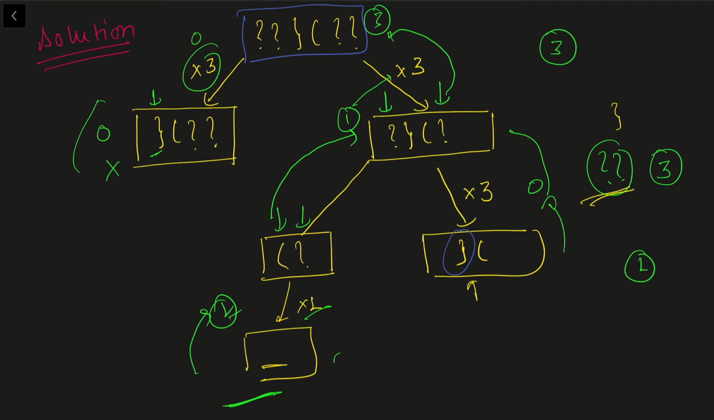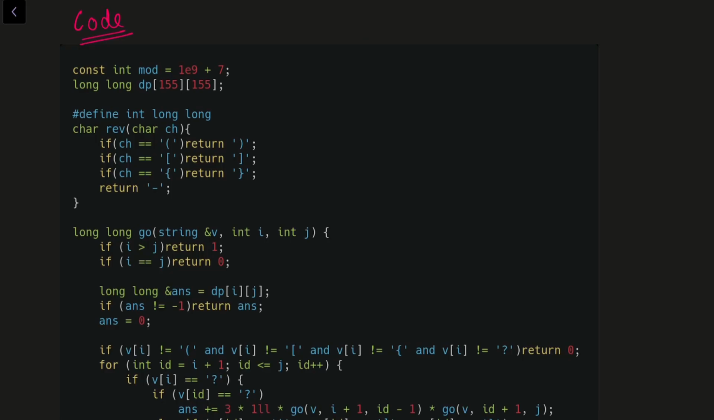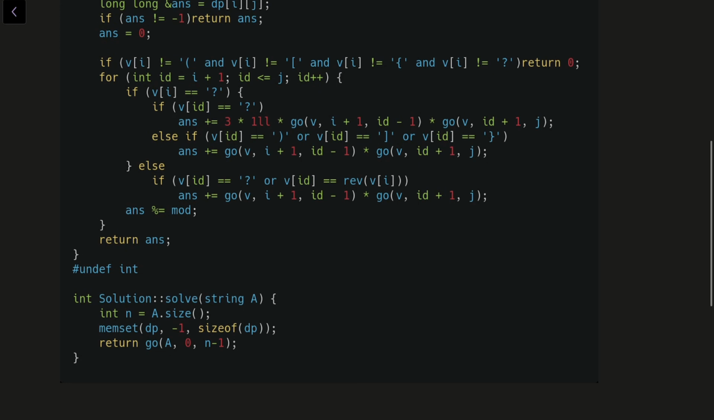So basically we can optimize this recursion using memoization, and now we can move on to see the pseudocode of this problem. That will definitely help us understand the recursion better. Okay, now let us look at the code of this problem. So this is our solve function.